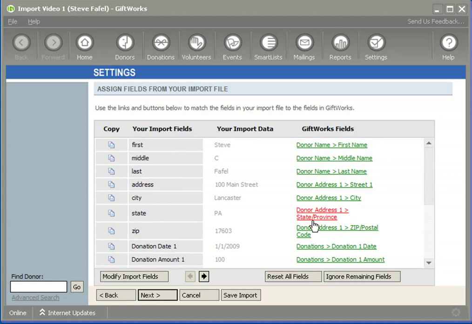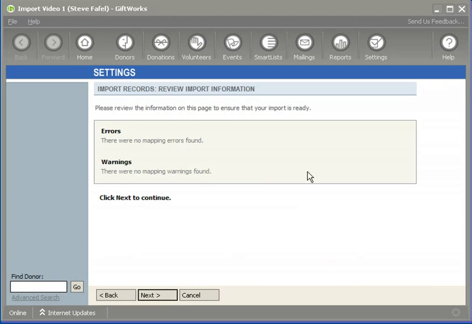So I've mapped all the fields that relate to my, I took all my Excel fields and mapped them to a field within GiftWorks. And I'm going to click the next button. Once I do that, I come to a preview screen, or I should say a review screen, which simply checks to ensure that I haven't made any errors regarding my mappings, meaning my fields.